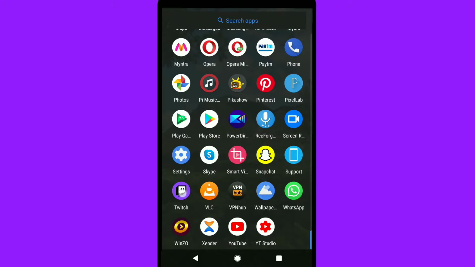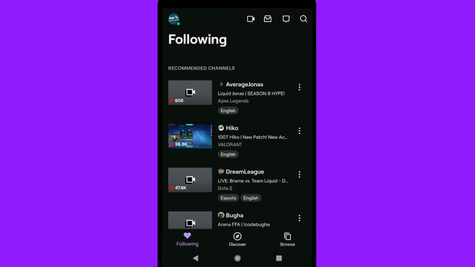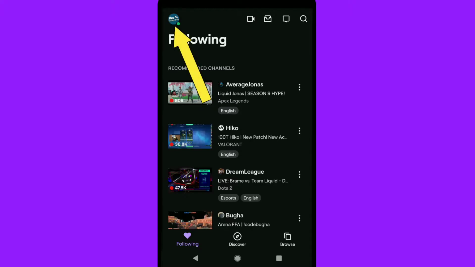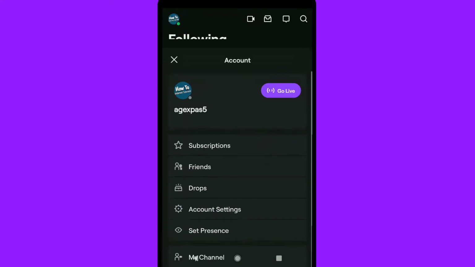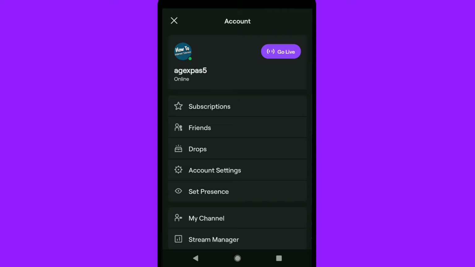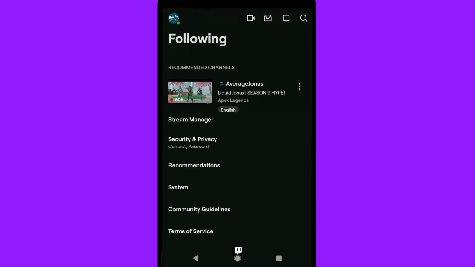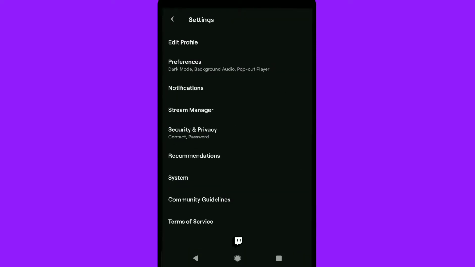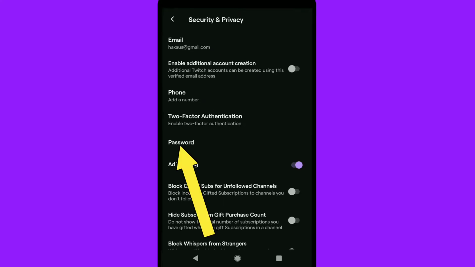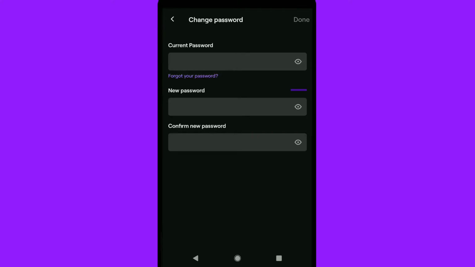So first up, open the Twitch app on your smartphone. And note, the process will be pretty much the same on Android and iPhone. So once you open the Twitch app on your smartphone, tap on your profile picture at the top left corner. And here in your Twitch account, click on account settings. And in your Twitch account settings, click on security and privacy. And here you can find this password option. So tap on password. And here you can change your Twitch password.